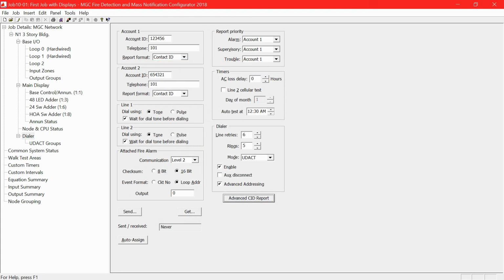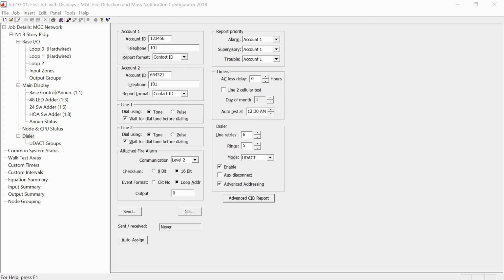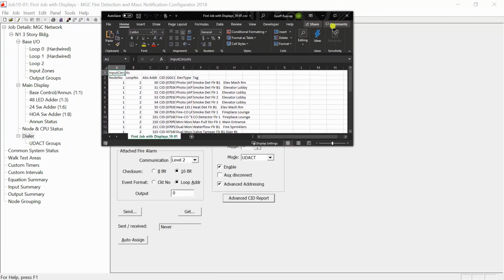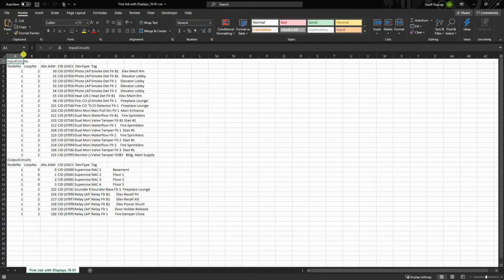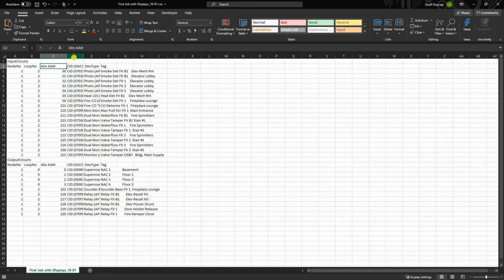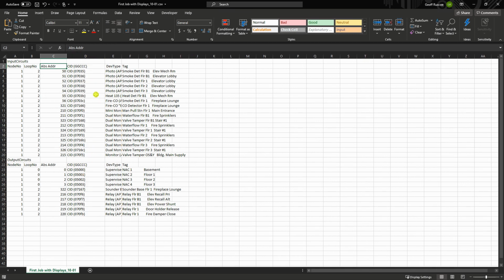Now if I go to that location and open up that file, you'll be able to see what that looks like. Let me get that open. If I open it up in Excel, it looks like this. You can see here's the node, the loop number, and it uses the ABS or absolute address and tells me that it is a contact ID reference number. These are the numbers that would report to the central station for this device.